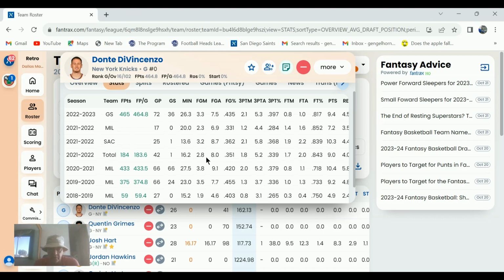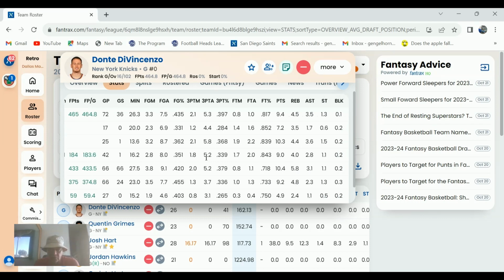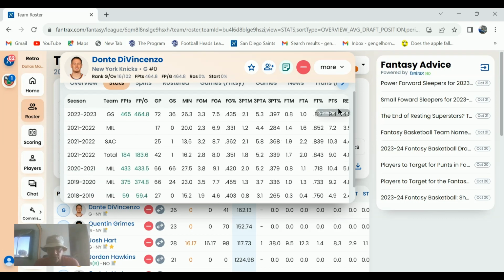You can go do your research on the guy. One thing you're going to want to look at in this league is points to field goal attempts. This is very important. Every field goal attempt he takes is minus a point, and every point he makes is plus a point. So you want this differential to be as much in the positive as possible.